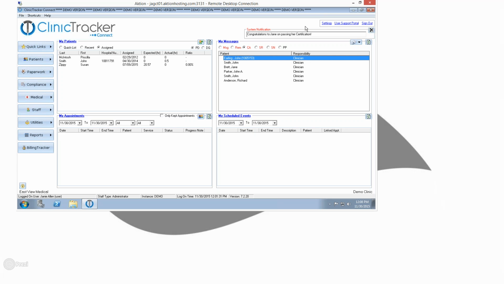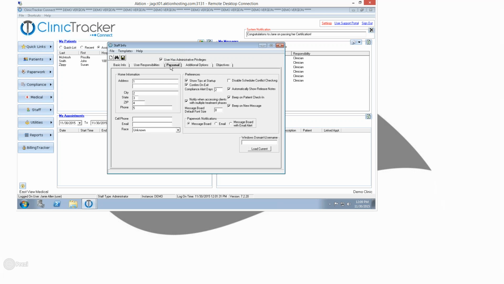The way that a clinician would set that up is by coming here to where it says Settings in the upper right-hand corner of the ClinicTracker main screen. So I'm just going to click here. And when I click on Settings, the staff info form opens up for me. And on the Personal tab, I can set my compliance alert days right here. So in this case for Janie Allen, she has her compliance alert days to scan 2 days ahead. Some people prefer a wider range and some people of course prefer a shorter range, and that's why we allow the clinicians to set that up individually. Once you're done making your changes, you would press the Save button in the upper left-hand corner of the staff info form right here, and then you can close out.